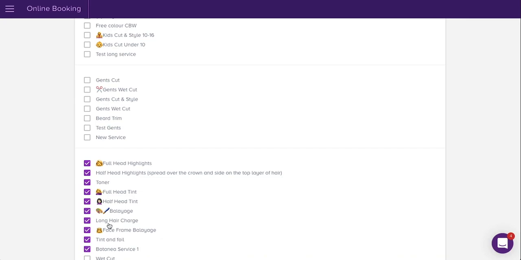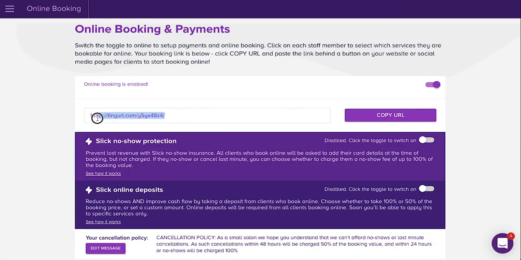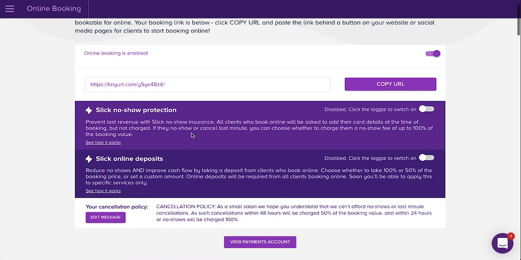If they haven't, they'll be asked to book themselves in for a patch test and will only then be able to book themselves for their hair colour 2 days afterwards. Here is the unique booking link that you can add to your social media or website that clients can then use to book online. From here, you can also set up Slick's no-show protection.